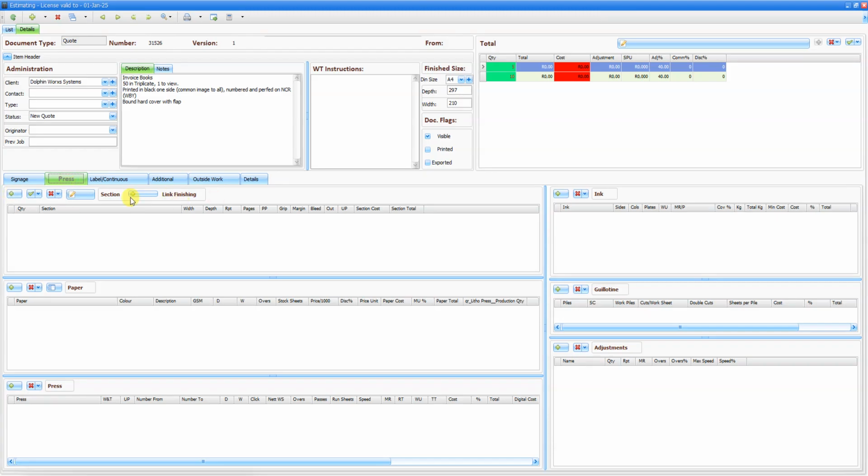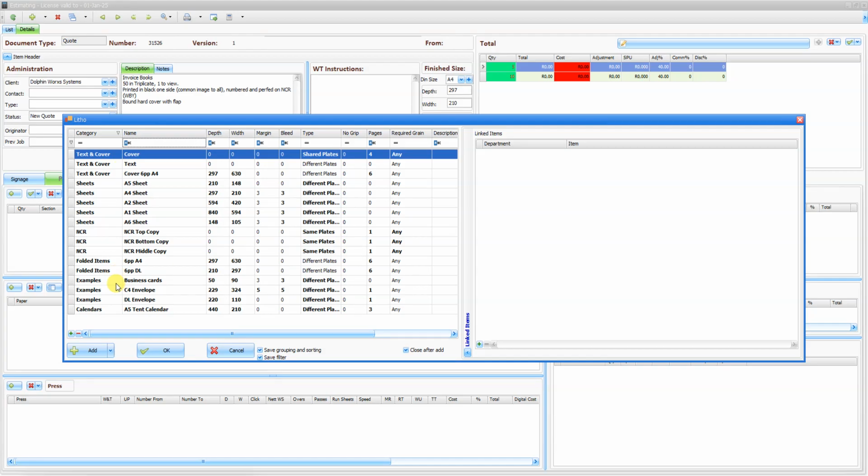So now that we've specified our quantities, we're going to come down to the press tab over here, and I'm going to hit the plus button under my section. Okay. Now under here, as you can see under the litho section, I've listed NCR, and I've listed a top copy, a bottom copy, and a middle copy.